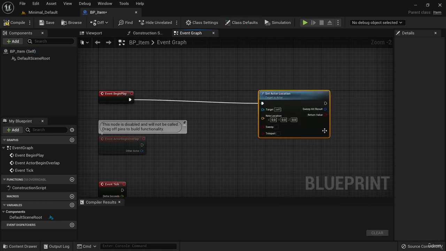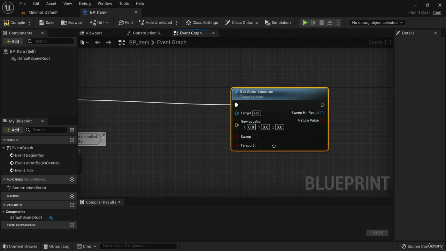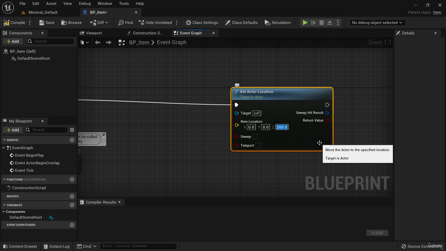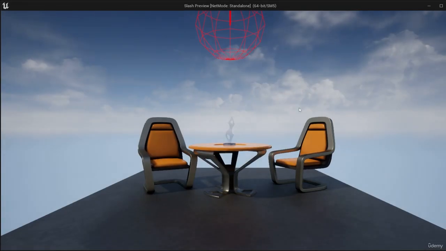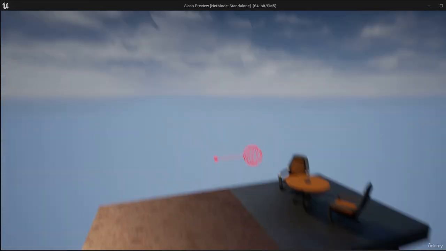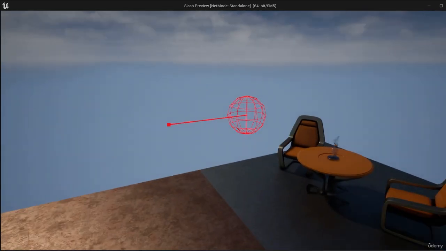Now, this is a function that requires a couple of inputs. One of them is the target actor, and by default it's set to self, which will be the actor that this function is being called in. We also have a new location vector. We can specify the x, y, z components here, or we could plug in a vector value. I'm going to specify 0 for x and y, and 200 for the z. Now if I press play, I'll see that both actors are now at the same location, 0, 0, 200.